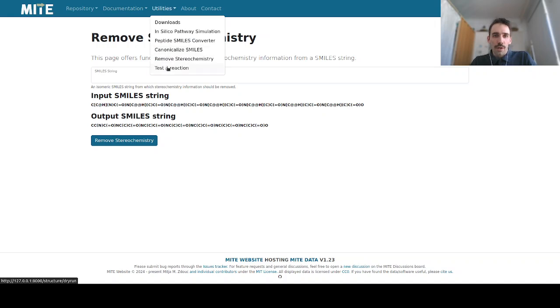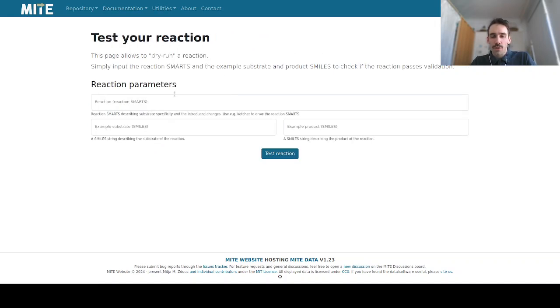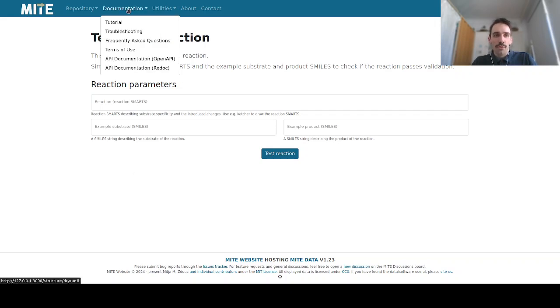And we also have a playground to test your reactions, which is basically the same as the form that we just looked at before, but without the extra information. So feel free to also use that to, for example, troubleshoot your reactions. And speaking of troubleshooting, we have here a documentation, tutorial, troubleshooting, frequently asked questions that you can also use to get more information about the process.